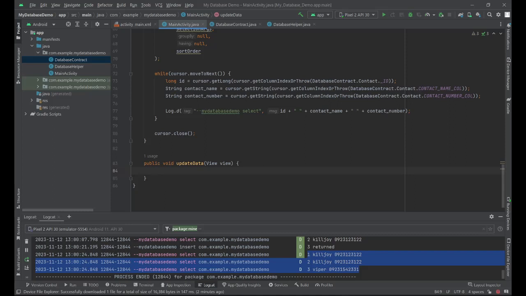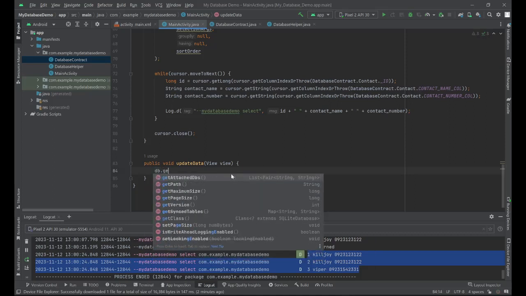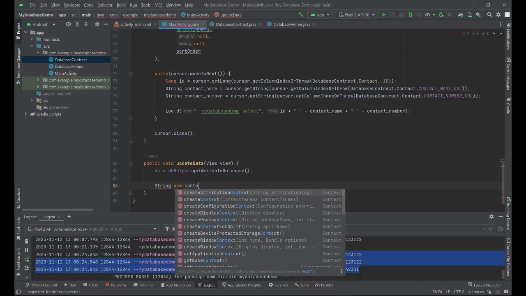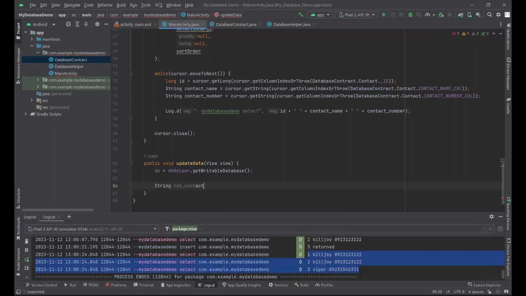You need to connect to the database, and then you need to call the content values, add the columns with the new value, and then perform the selection with the arguments. So db equals dbHelper.getWritableDatabase. Writable because we need to manipulate data. And then let's create a string new contact number equals 123 123 123.